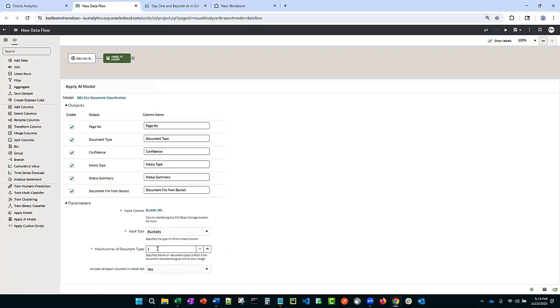Now, you can also say the number maximum of types to fetch. Remember, we're doing document classification. Sometimes it might have more than one. And then you can also include all columns in the original result set, which is really handy. That's it. That's all you need to do. So those are really the main options, whether you're going after a bucket or individual documents.